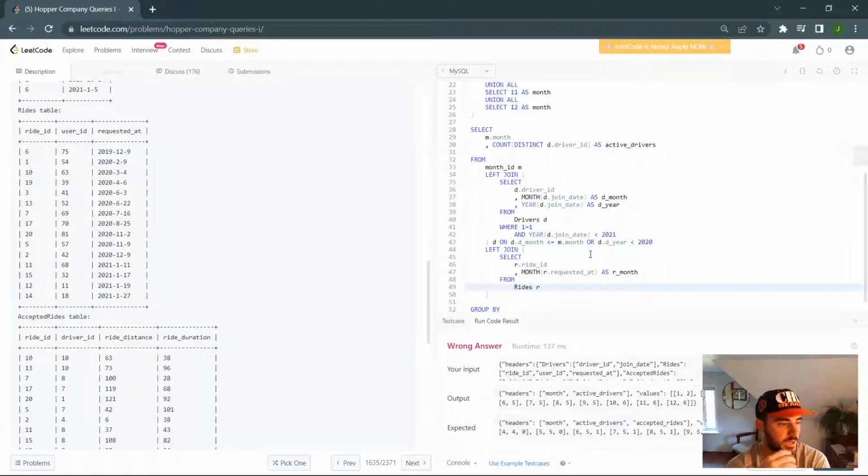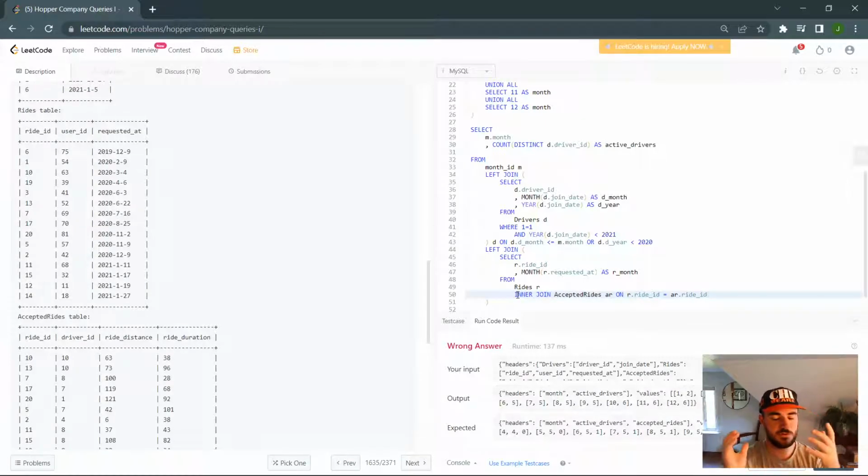And here's where it gets a little tricky, I guess. I only want accepted rides. So I only want rides from this table that are also in this table. And so if I do an inner join on the accepted rides table, accepted rides ar, on r.rideid is equal to ar.rideid, since it's an inner join, the ride ID has to exist in both tables. So if that ride ID is not in accepted rides, then it will not show up as part of this query. So now we've limited our left join to only accepted rides.